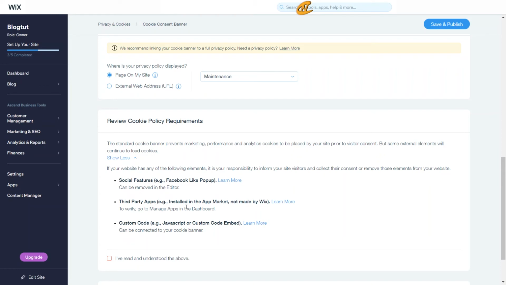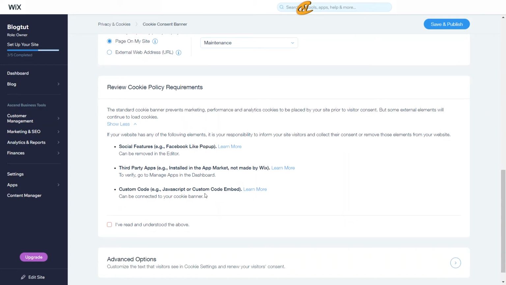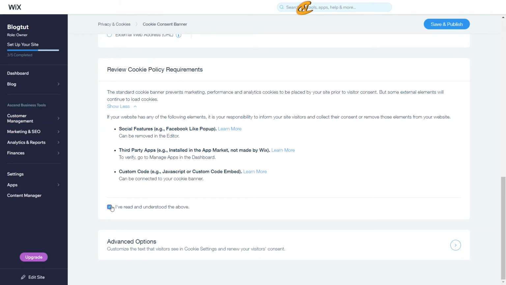If you want to learn more about what they're talking about, just click here, Learn More, and it will show you a lot of stuff in the Wix Help Center that will guide you to what that really means, and also help and guide you along the way to actually create this cookie policy. So as you can see, I've already read all of that and I've understood the above.